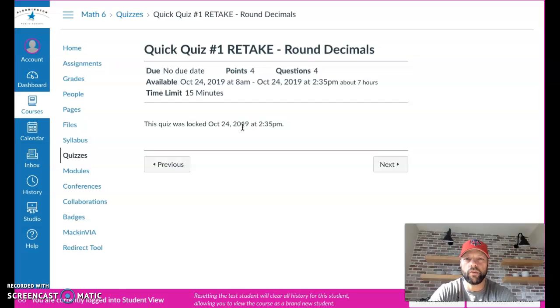Okay, so at this moment it is locked, but it will be unlocked for you to be able to retake it. Okay, so reminder, 100% on the proof of practice, then you can retake, and you will get 2 attempts to retake any quick quiz.